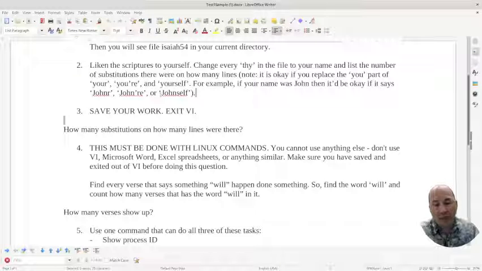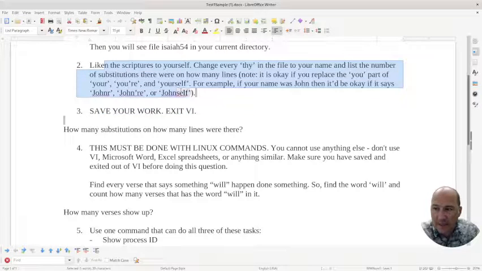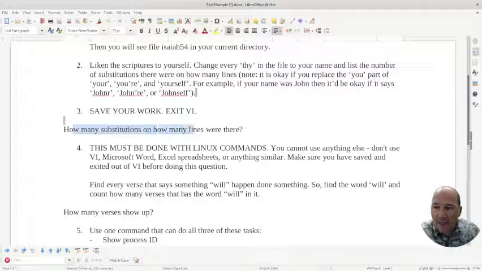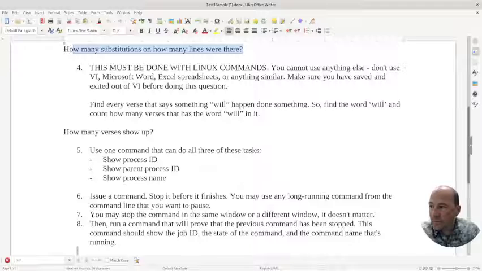You have to decide how to do it. We've covered a couple of ways in class, probably, or online. It mentions to save your work and exit VI, so there's a hint that this should probably be done in VI. How many substitutions on the lines were there? You can't use Word or Excel to do this. Make sure you've saved and exited out of VI before doing it, because it might affect other things.